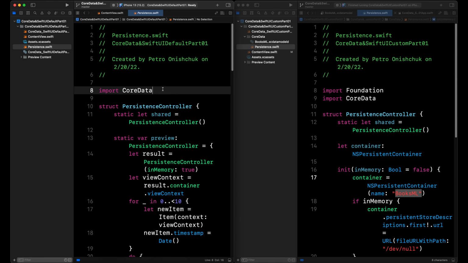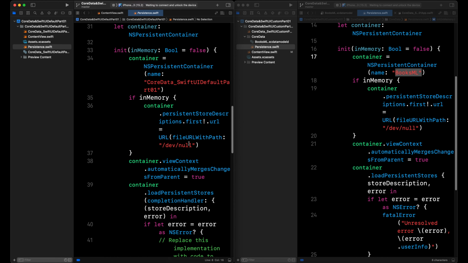If we take our two apps, we have very similar persistent controllers. The first difference is that in the default app we have a preview property, but in the custom app I don't create this preview property. The main difference is the name of our NSPersistentContainer: inside our default app we have the name CoreData SwiftUI default part 1. This is the name of our CoreData model.